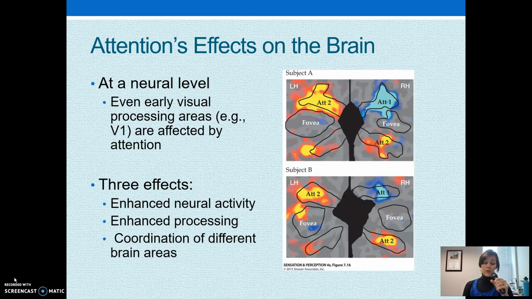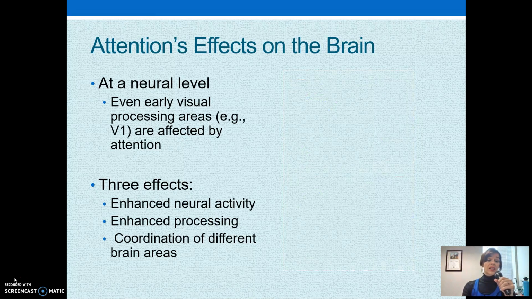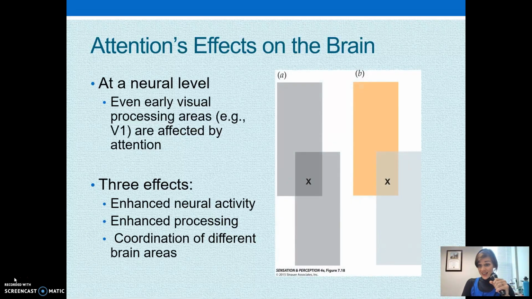Now, these items were presented outside of the fovea, so they're like those peripheral cues that we saw with Posner's experiments yesterday. But I wanted to spend some more time talking about how processing is occasionally enhanced. And this occurs with respect to things like appearance.